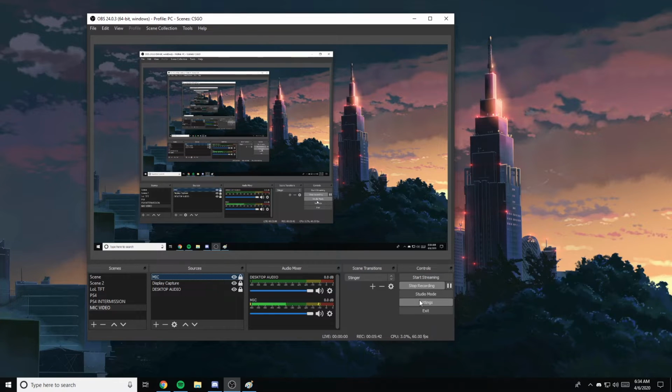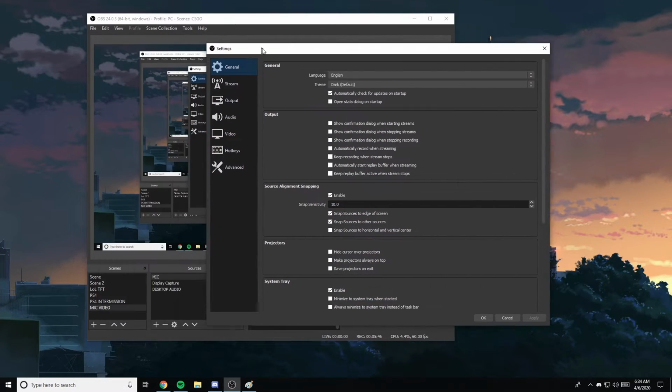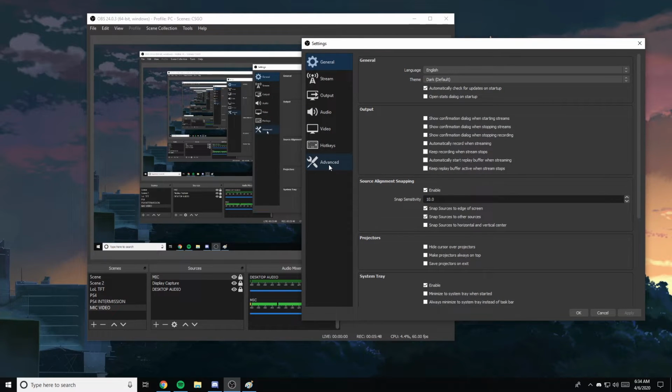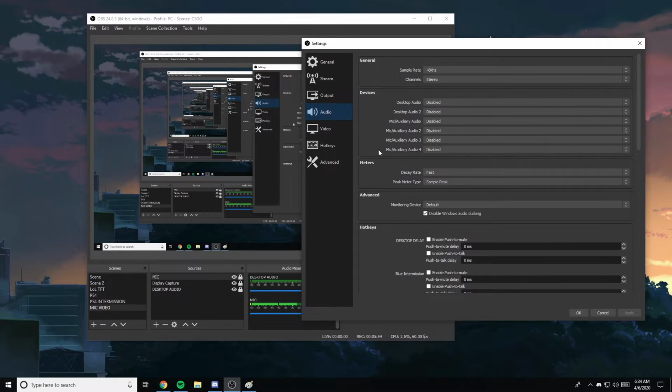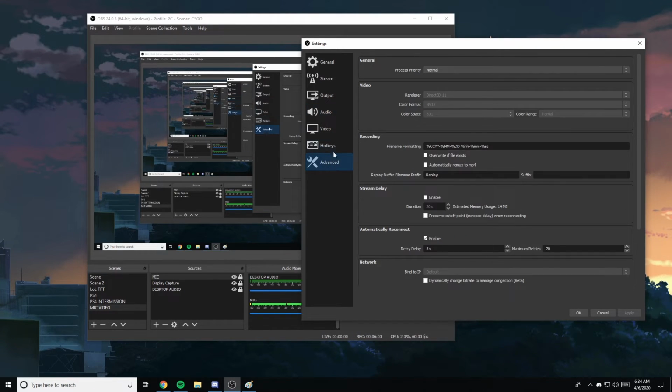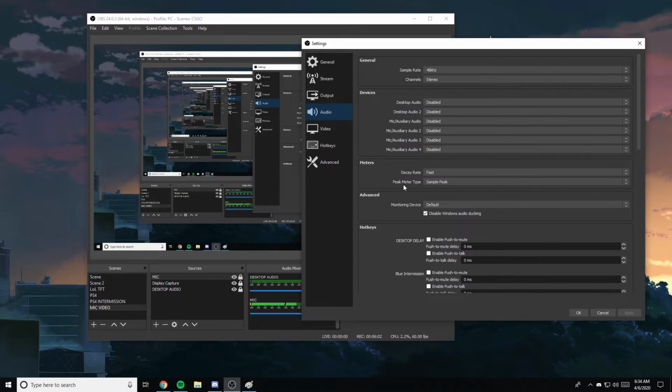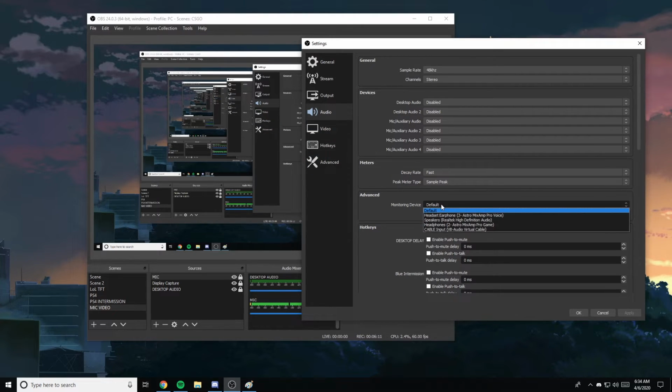So once you have all your effects, you're going to want to go to settings, and depending on your OBS version, I think in older versions it was under advanced, but for me it is under audio, and you want to go to monitoring device. So like I said, if it's not under audio, maybe check advanced, or update OBS, and then it should be under audio. It's under audio, then advanced, monitoring device.